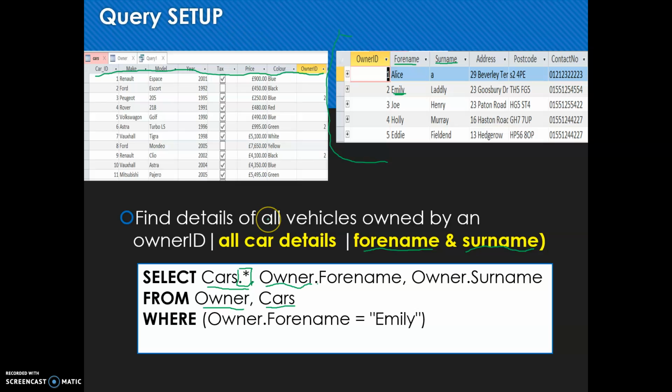And then this is the key bit, and the key bit here is to make sure that the database is aware of that relationship. You can see I've added an AND clause, and what I'm saying here is that the owner ID is equivalent to the car's owner ID.